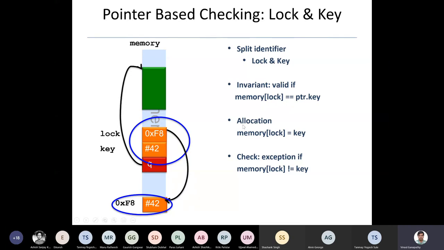Whenever you allocate a pointer, you set the corresponding location of this lock to the same value as this key, and whenever you free the corresponding pointer, you reset this particular value. That's it. You check, and the exception is that if the memory of the lock is not equal to the key, you have a problem. And whenever you deallocate, as I said, you just set this particular value to 0.